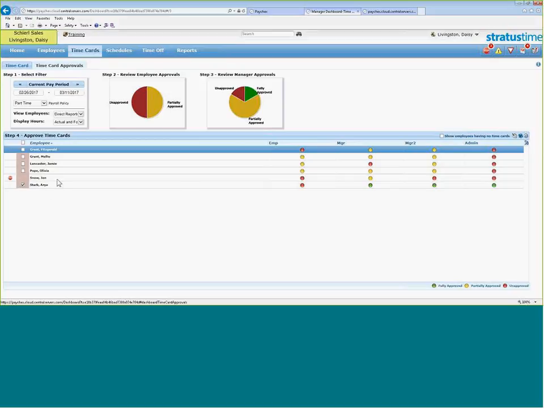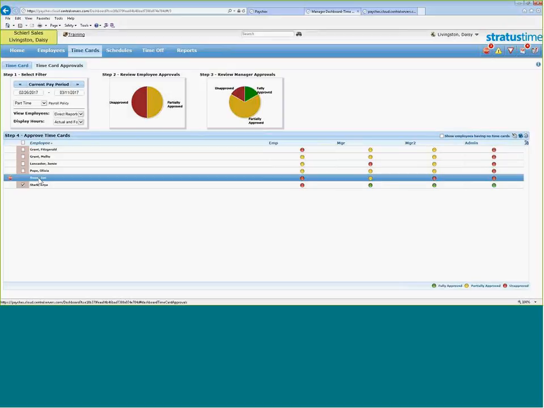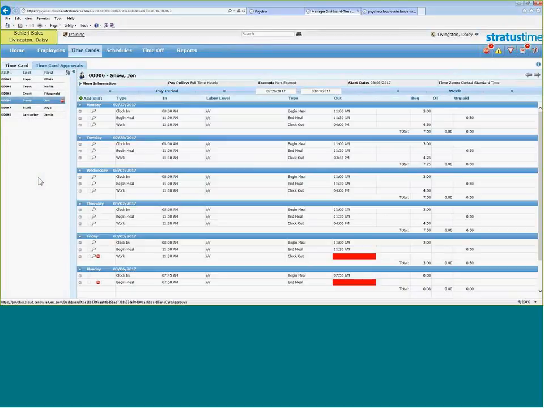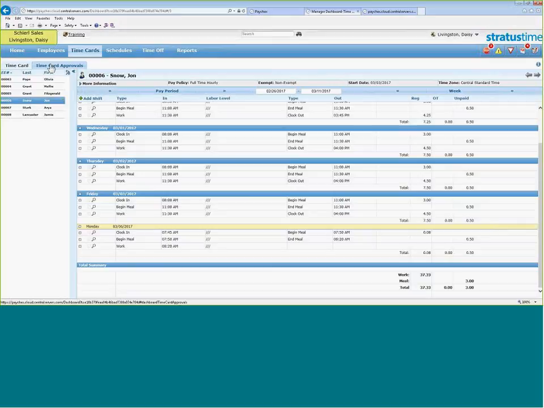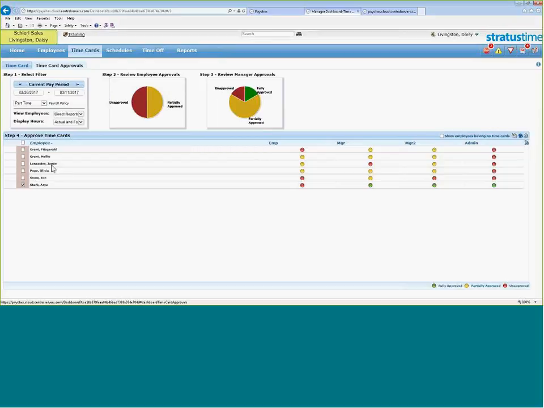You'll notice for Mr. John Snow, it doesn't even give me the ability to approve his time card because he has missing punches. To correct those missing punches, I can simply click on his name. It'll take me to his time card, and then I can go in and correct those punches. Once I've corrected those punches, I can approve his time card. So I've approved all of my employees' time cards. It can then go through the process of either the second manager or administrator approving those time cards.